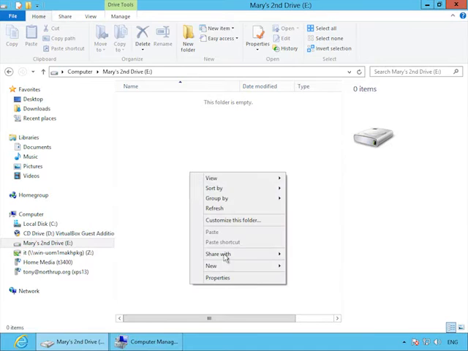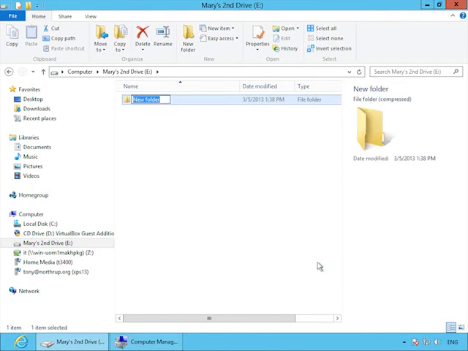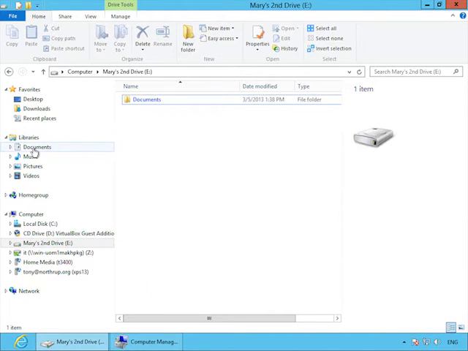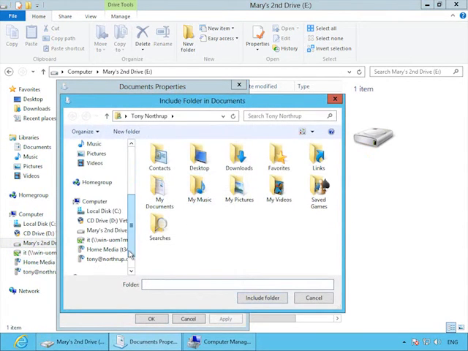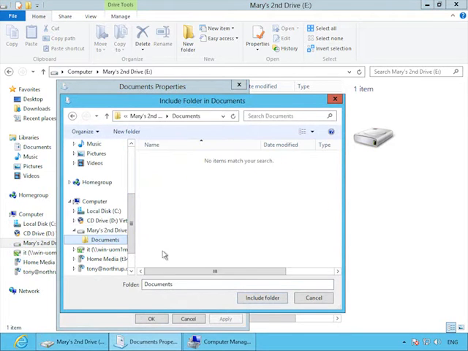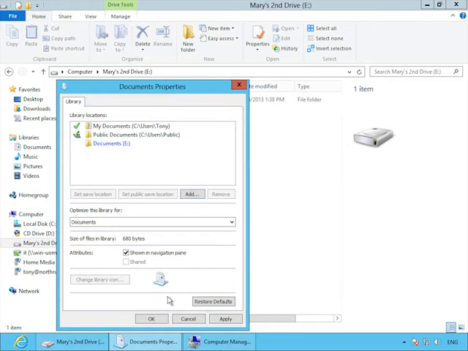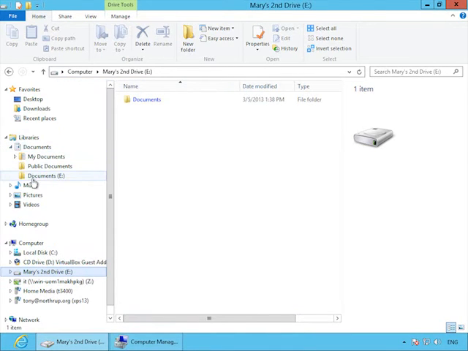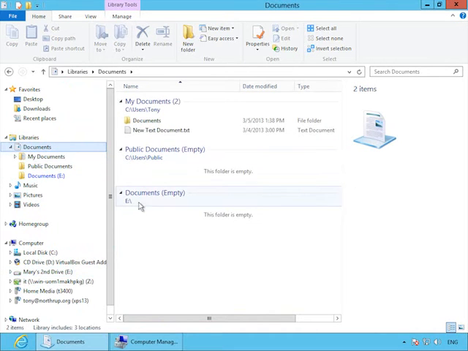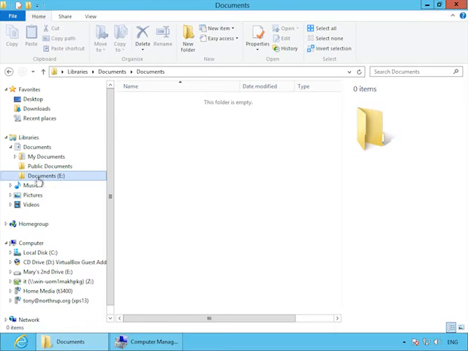Just to make life a little bit easier on Mary, I'll create a folder for her. And I will add that to the Documents library. So we covered this in detail in another lesson, but when you do add a drive and you hope for users to save files to it, it's a good idea to add it to their existing library so that they can easily find the folder. Now, instead of having to save everything to the E drive, she'll just be able to look in Documents and then dig into the Documents E drive here.